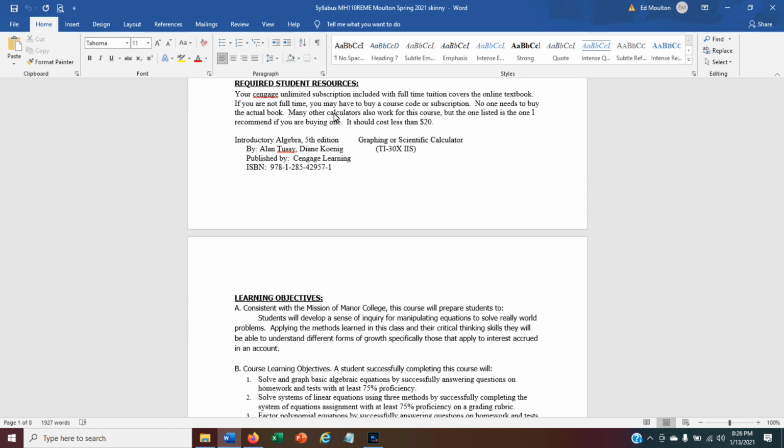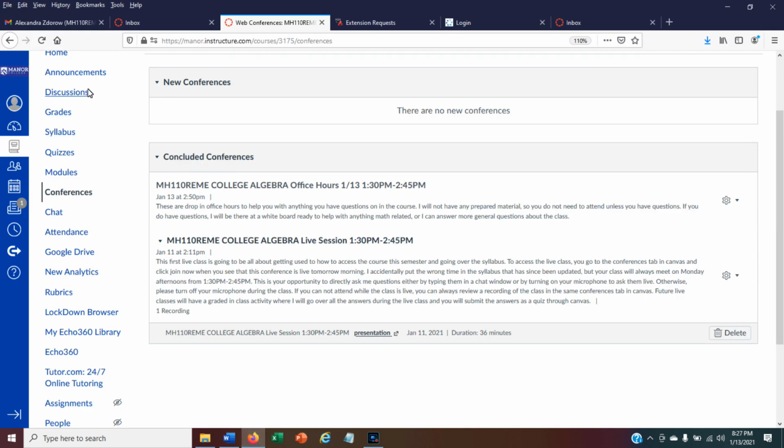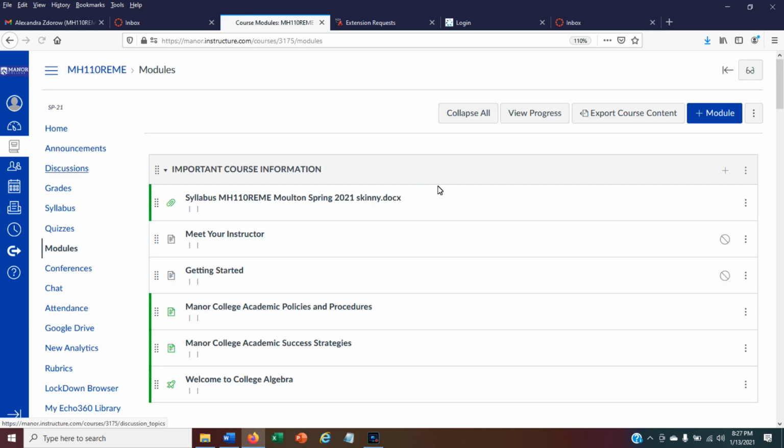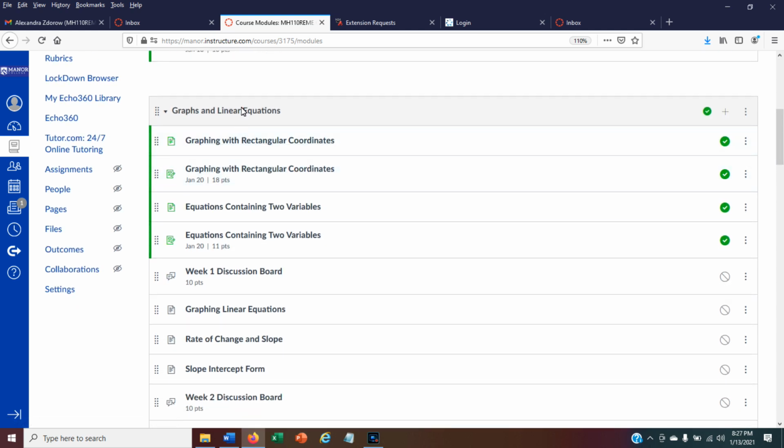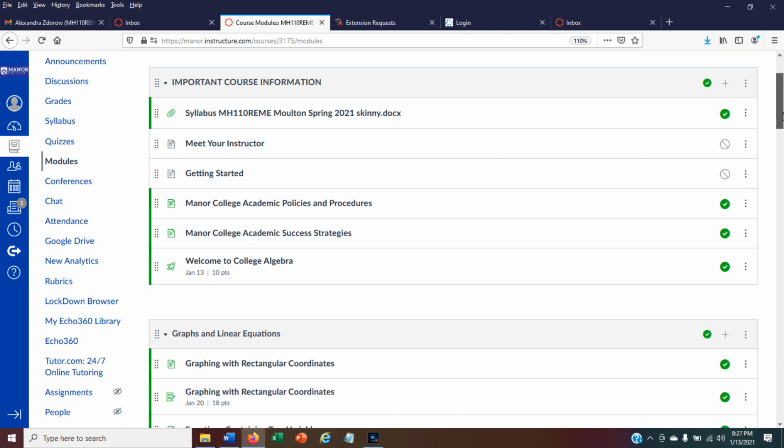But for the wide majority of students in this class, you've already purchased this and paid for this with your tuition. So that membership, I'm going to show you how to link it through the course. Basically, in order to get your Cengage Unlimited account linked to Canvas, you're going to go to the Canvas page, click on modules. Within modules, go to the first section, which is titled Graphs and Linear Equations.